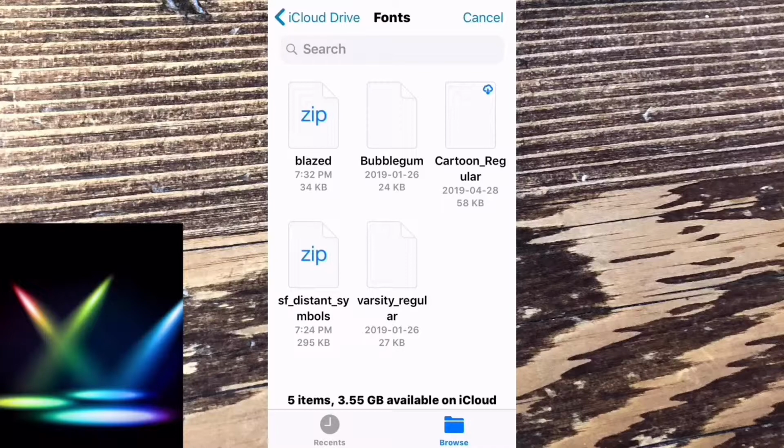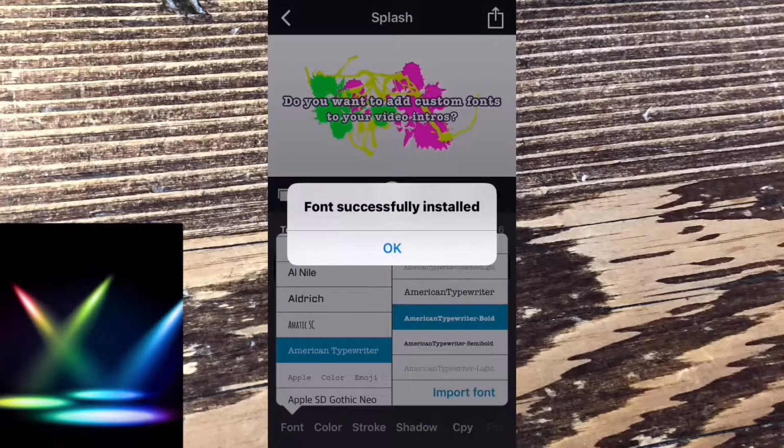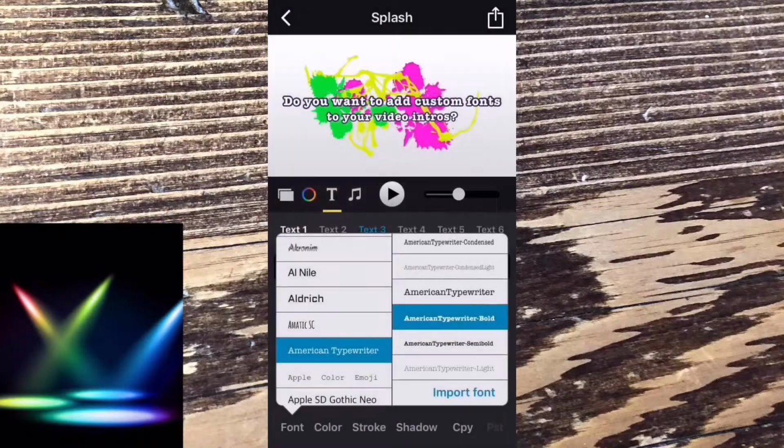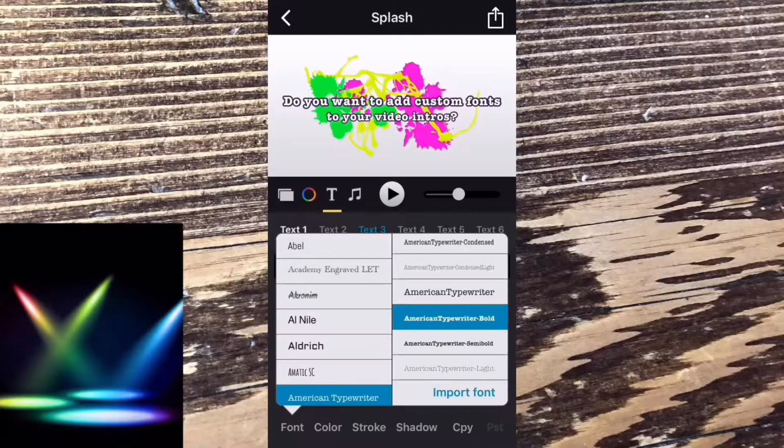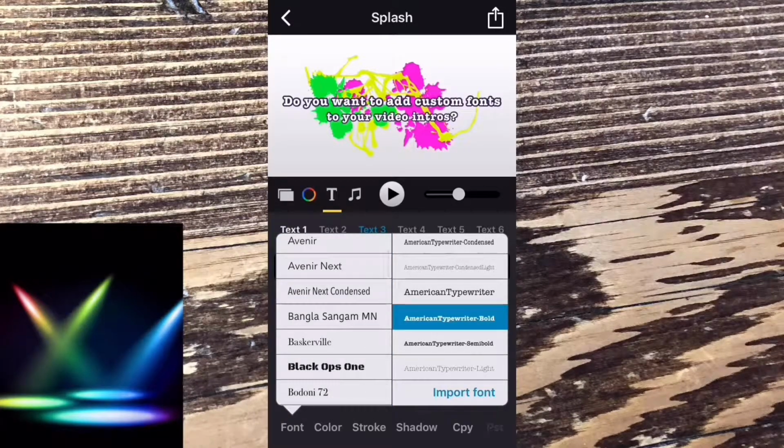Select the font you want to install and tap on it. Mine's called Bubblegum, and it's the font that I use in my YouTube thumbnails. You'll get a message that says Font successfully installed. Now, you can change it. Tap Font in the lower left-hand corner and select Bubblegum from the list.